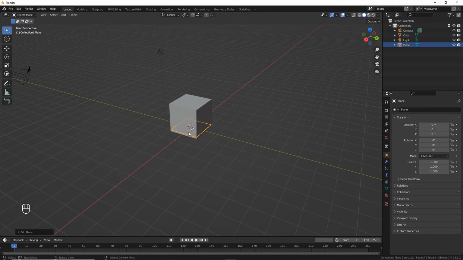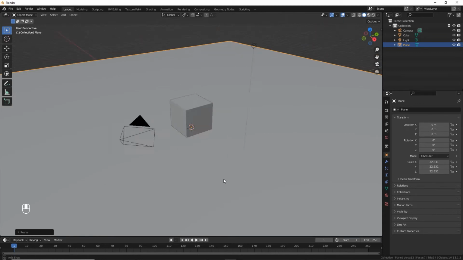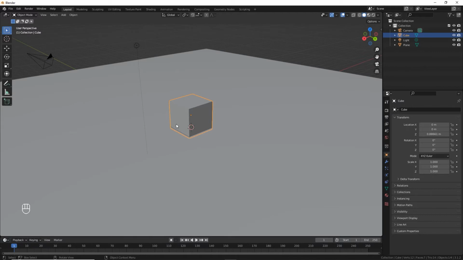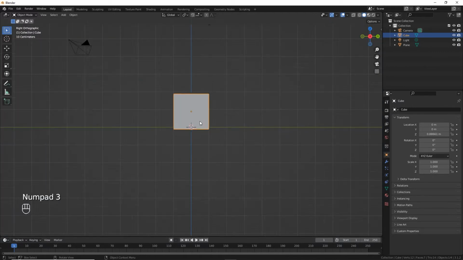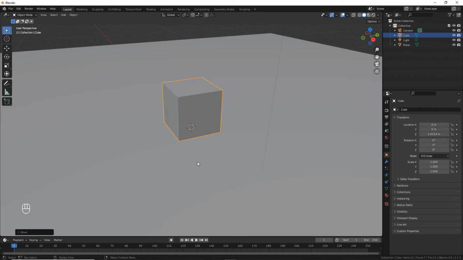That's what we need to make a floor. Now we have this plane. We want to resize it. So let's press S, scale it up. And there we have a floor. I want this to be on the floor. One way to do it is like we did before, look at it from the side, G, Z, move up. That's more or less accurate.